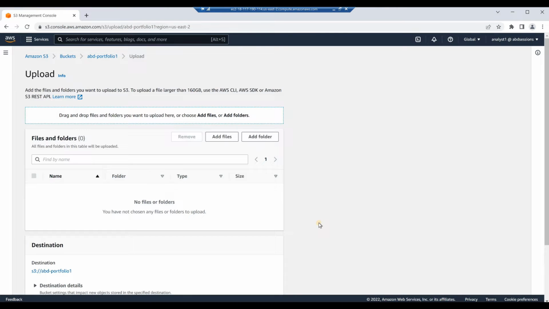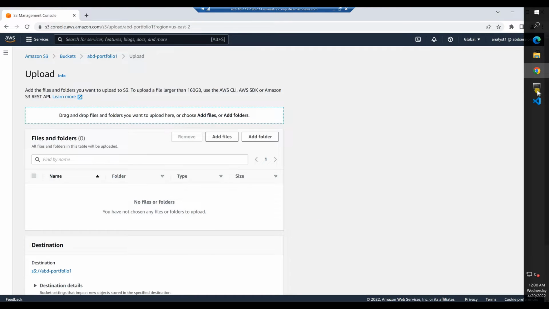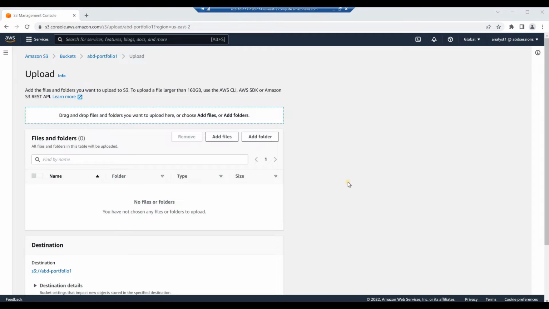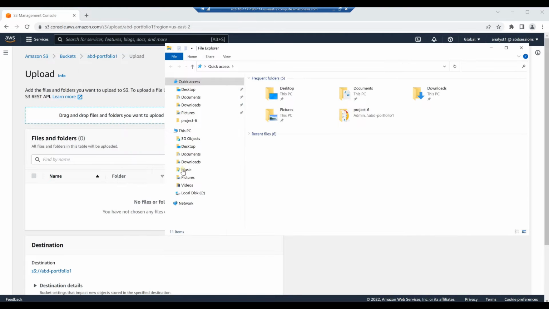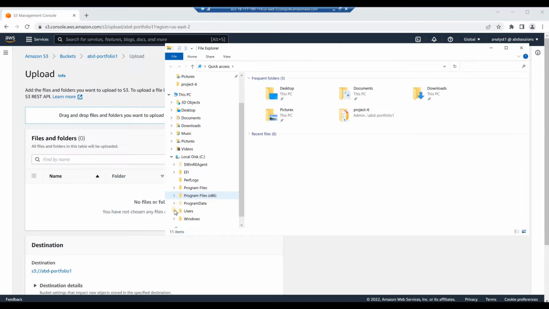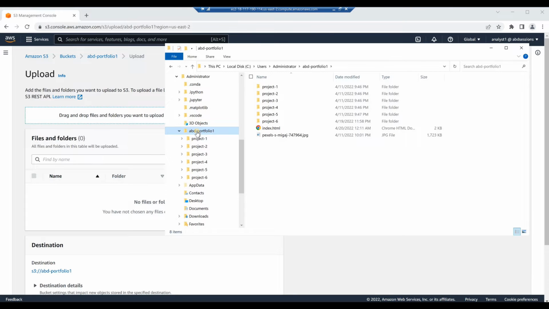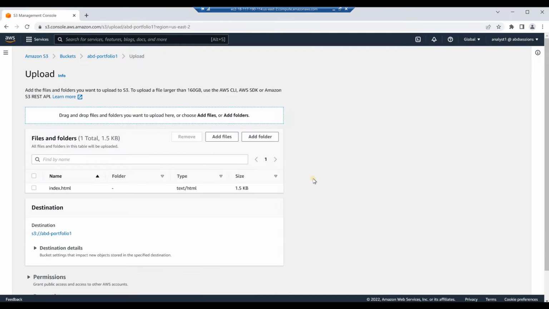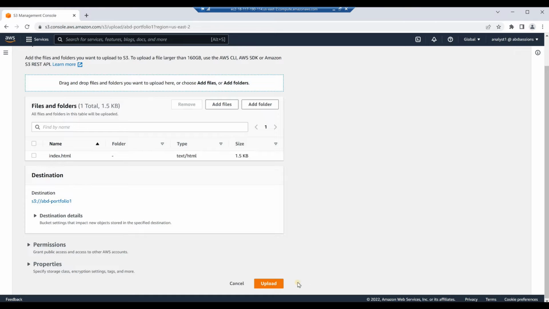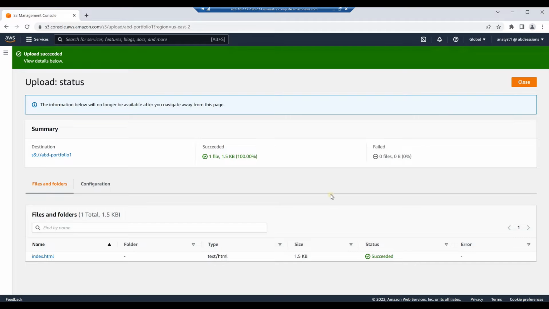Click on the File Explorer icon in the taskbar. Navigate to the folder Users, Administrator, ABD Portfolio 1. Select the file index.html by clicking on it and drag it onto the S3 upload page. In the S3 upload page, scroll down and click on Upload button to start uploading the selected file. After seeing the Upload Succeeded message, click on Close button.